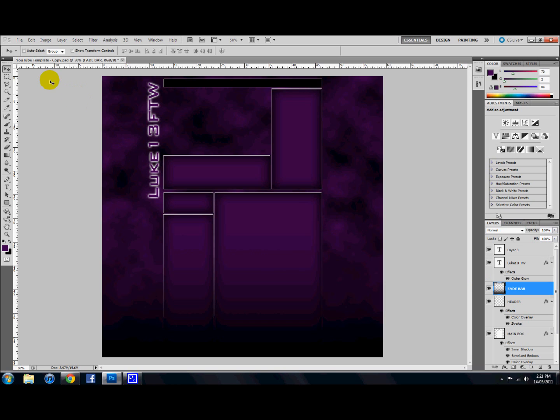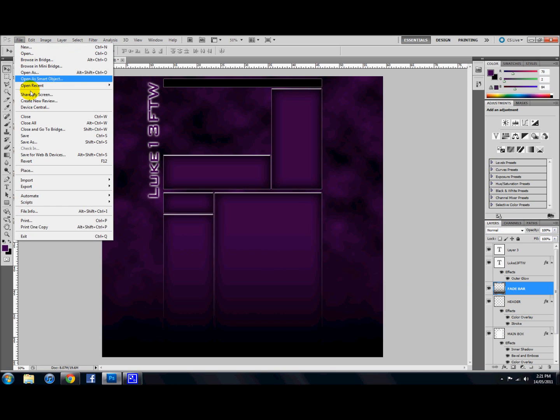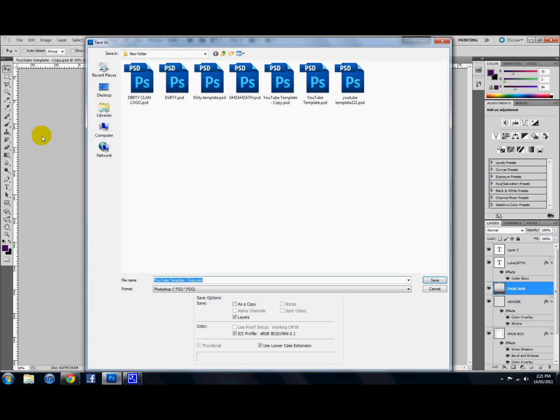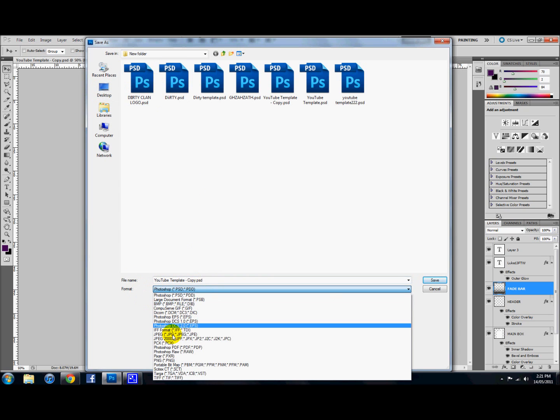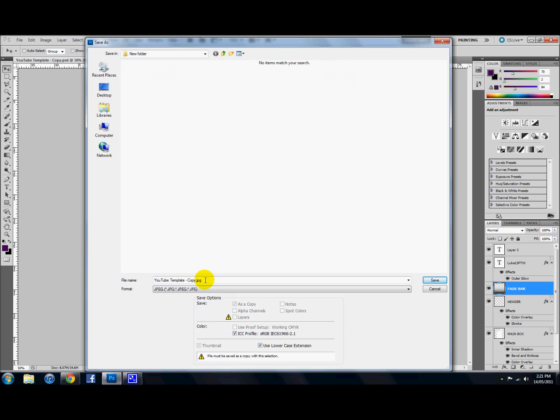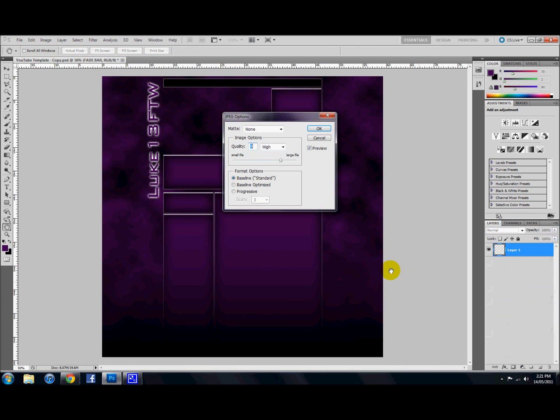So now what you want to do is save it. So you go up, file, save as, and then you have to change the format to JPEG. And then you just name it whatever you want. Save it. Make sure that where it says image options, you save the quality as 9. Because if you go any higher, YouTube doesn't recognize it, so it won't let you upload it. So just make sure it's on 9.